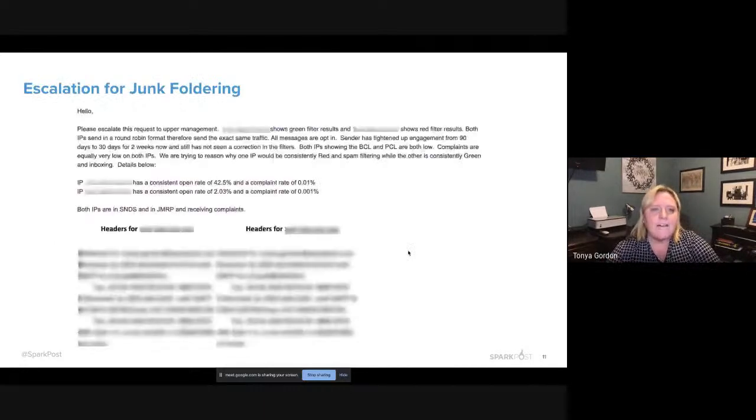So here we have an escalation for junk foldering or spam foldering. This email, again, says please escalate this request to upper management. Most likely, this is a second or third request. Again, we state all the background information, all of my evidence in this first paragraph showing the fact that one IP shows a green filter, one IP shows the red filter. Both IPs are sending the exact same content in a round robin format. All IPs are opt-in.